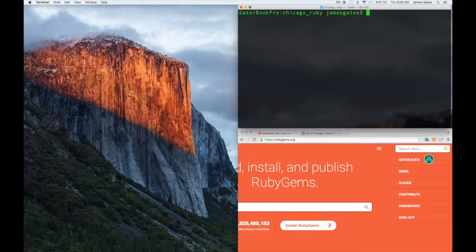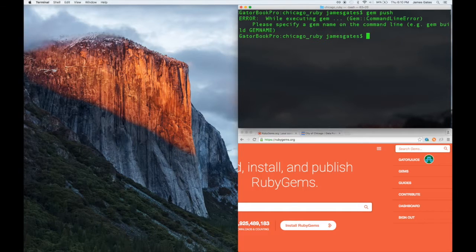Run this command. It doesn't matter where you are, but go to your terminal. I've made a Chicago Ruby folder for this, and type in the command gem push. And this is a little weird. You'll get an error, but if you're not signed in to your RubyGems account, it'll prompt you for your credentials. That's sort of the way you link your computer with GitHub. That's how you set up your account with RubyGems.